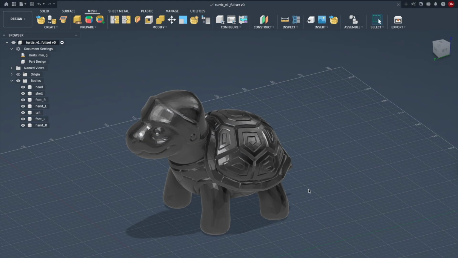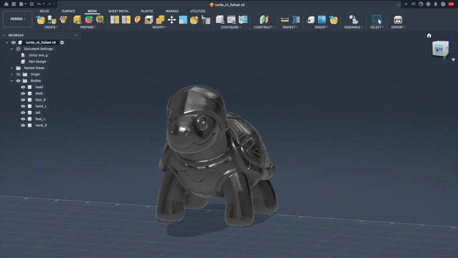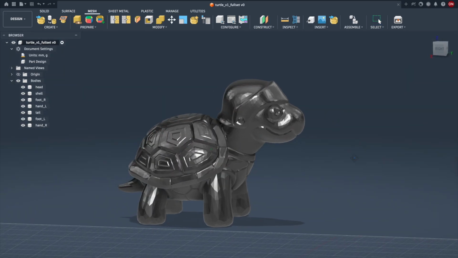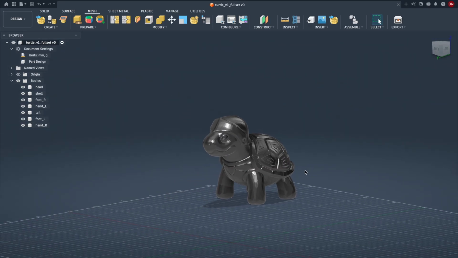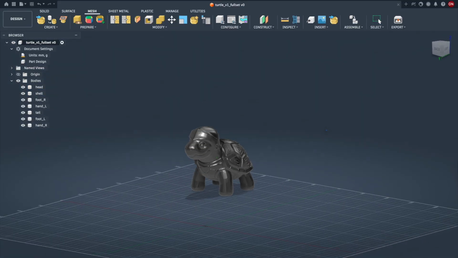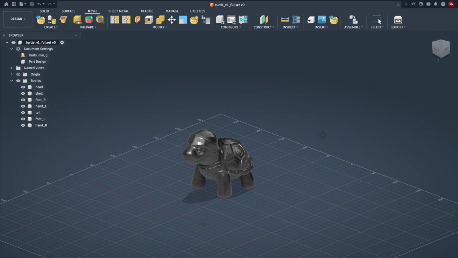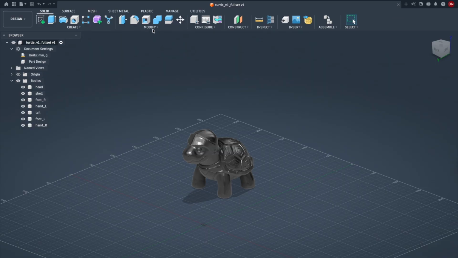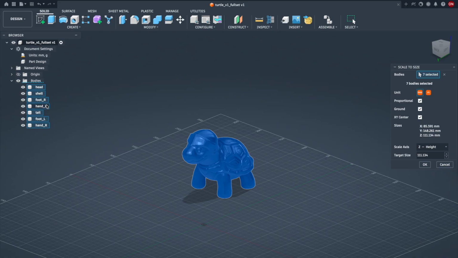Alright, there we go. As you can see now, it's not yet sitting on the ground, and it's not even centered yet. Okay, then let's go to workspace, modify, scale to size. By default, if you're not doing any pre-selection, the plugin will do the selection by itself automatically. You will pick millimeter as we intended, proportional, ground, and XY center.